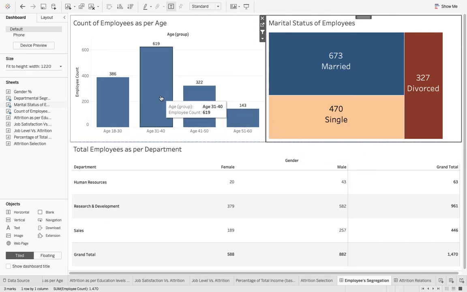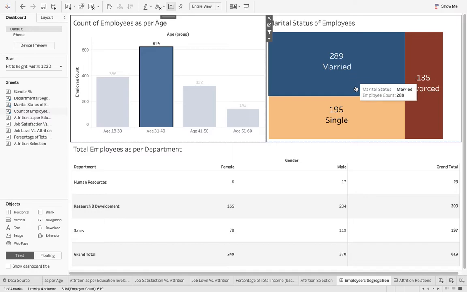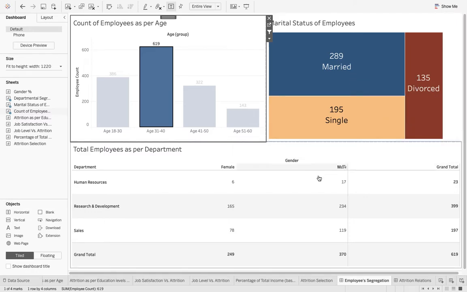Likewise, if we have to find out the number of people who are in the age bracket of 31 to 40, and there are a total of 619 employees, and how many of them work in which department, we can simply click here. So out of the total 619 employees in the age bracket of 31 to 40, 289 are married, 195 are single, 135 are divorced, and out of those 619 employees, 6 are females who work in the human resource department, 17 are males who work in the human resource department, and accordingly we can have our readings with the grand total as the same in every case.